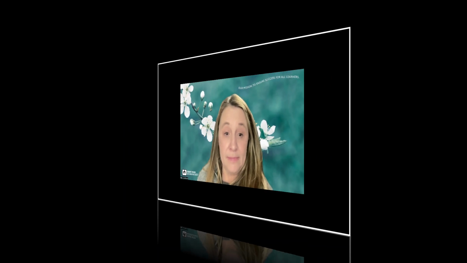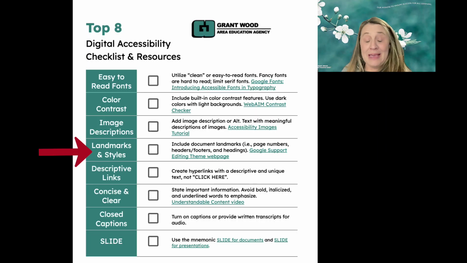We're going to continue our discussion on landmarks and styles, but today we're going to talk about Google Slides. So looking at our top 8 list, again, we're going to expand on that number 4 item on our checklist, landmarks and styles.